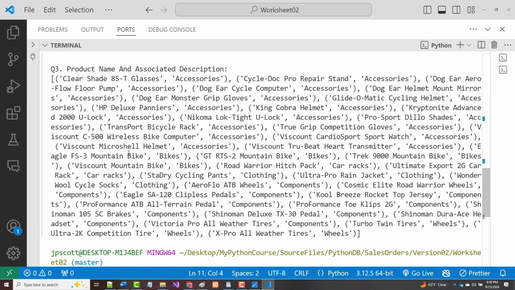Now it's a little bit ugly, so you'll have to take a look at it yourselves. All right. Let's go on to the next one here.